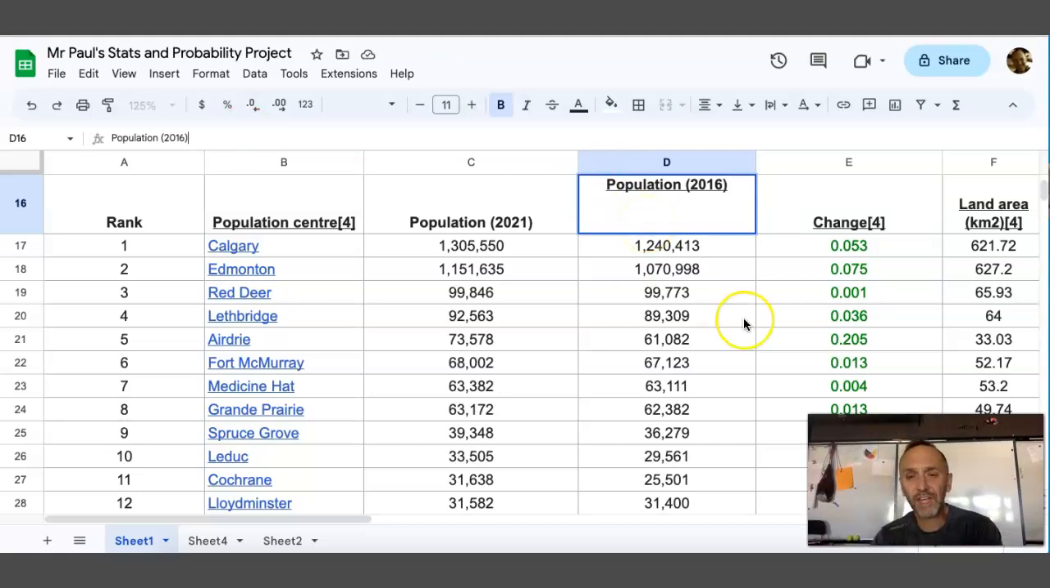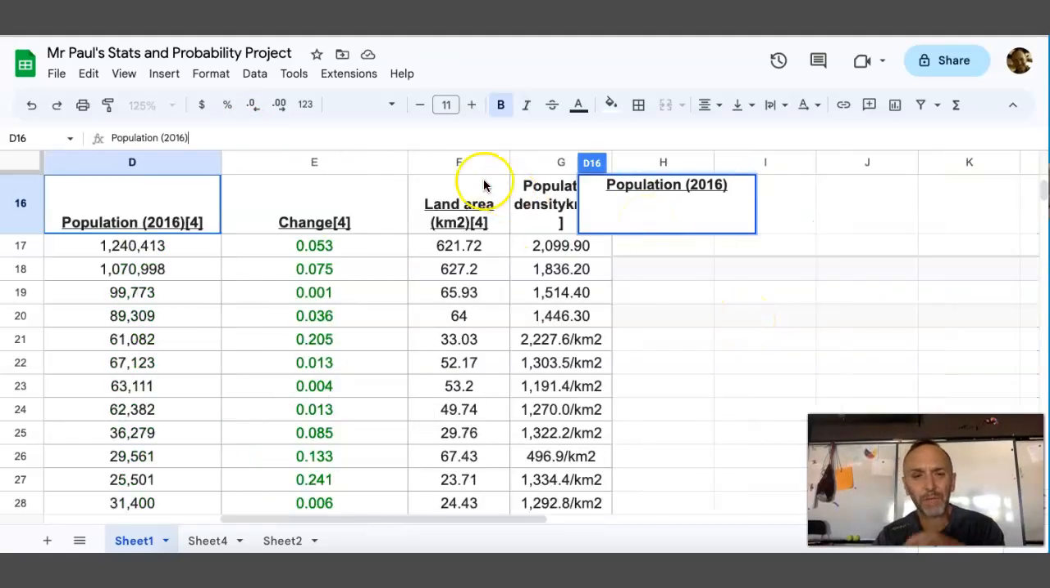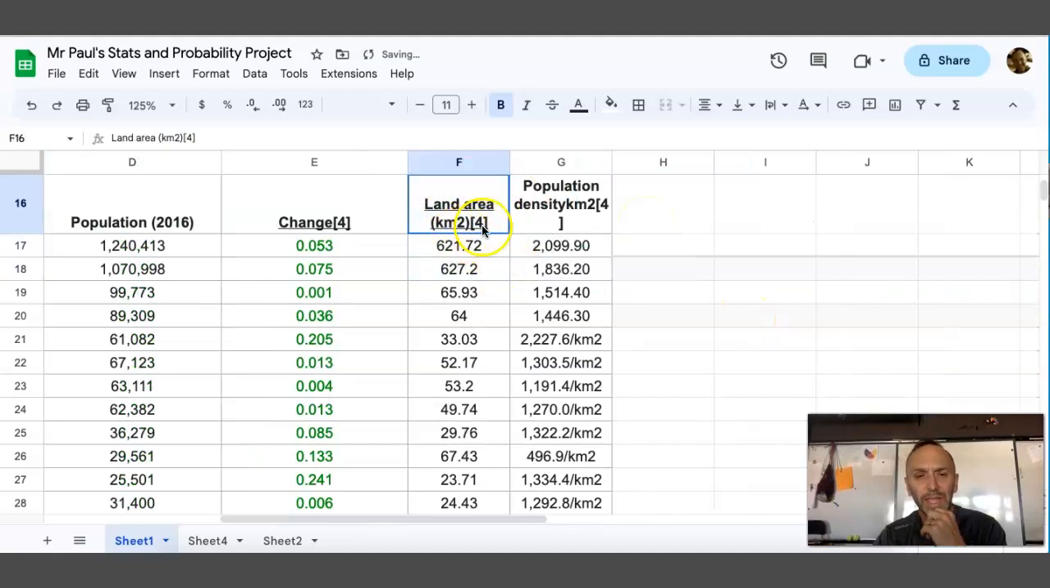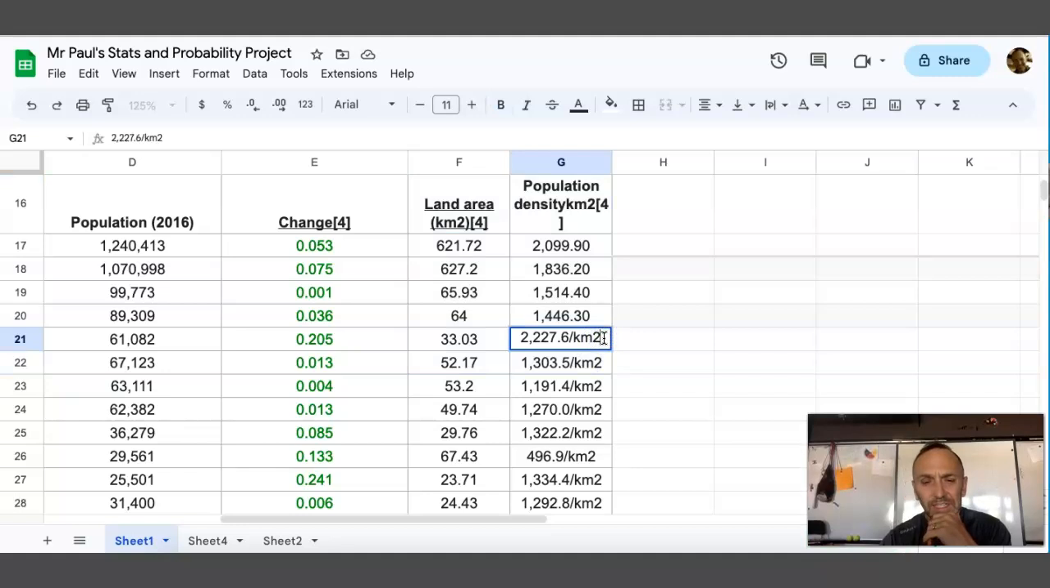I've got the change. I probably don't need that, but I'll keep it. And here, you'll notice how I have land area in kilometers squared. Over here, you'll notice that this kilometer squared right here is in the T-table. You cannot have any numbers, letters, or symbols in your data table because it won't graph it later on. So you've got to go through and clean all those up.